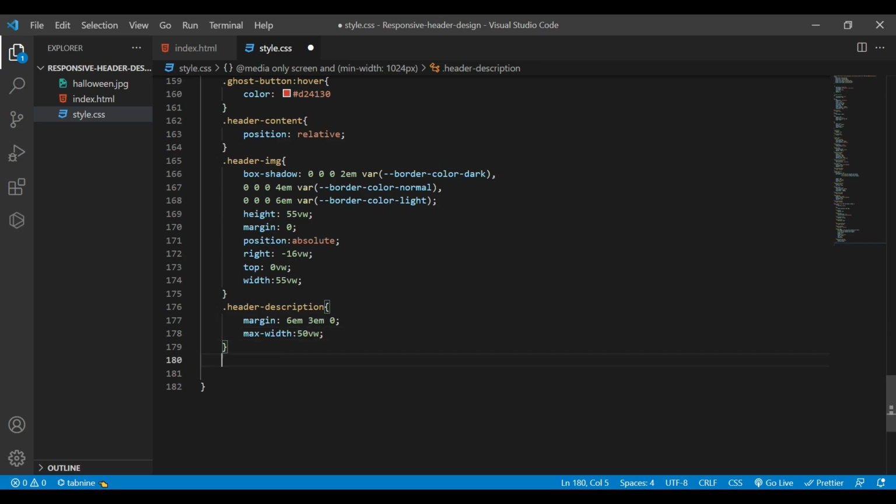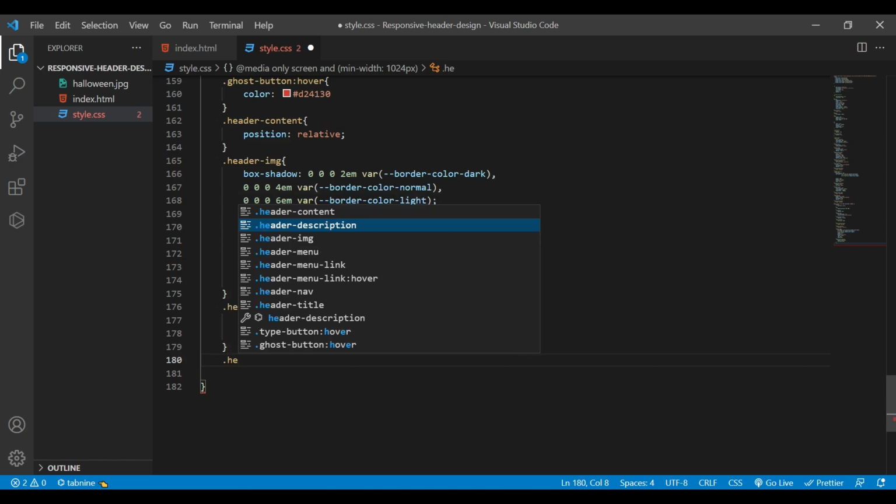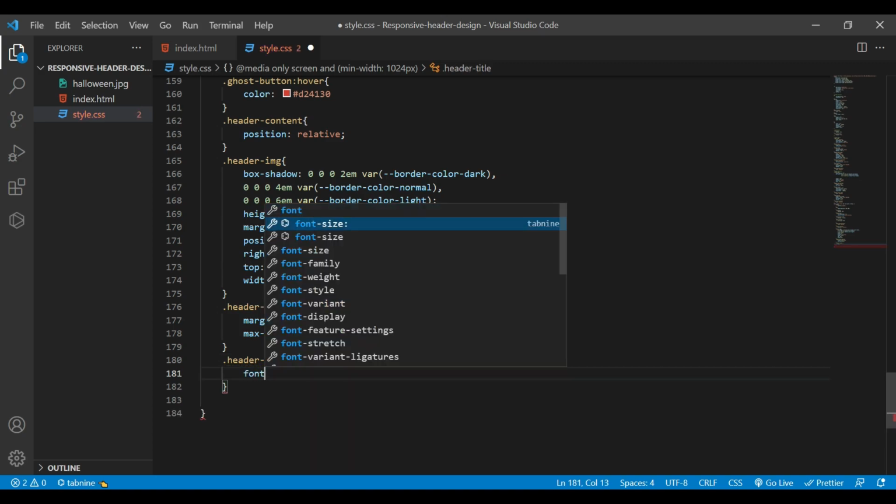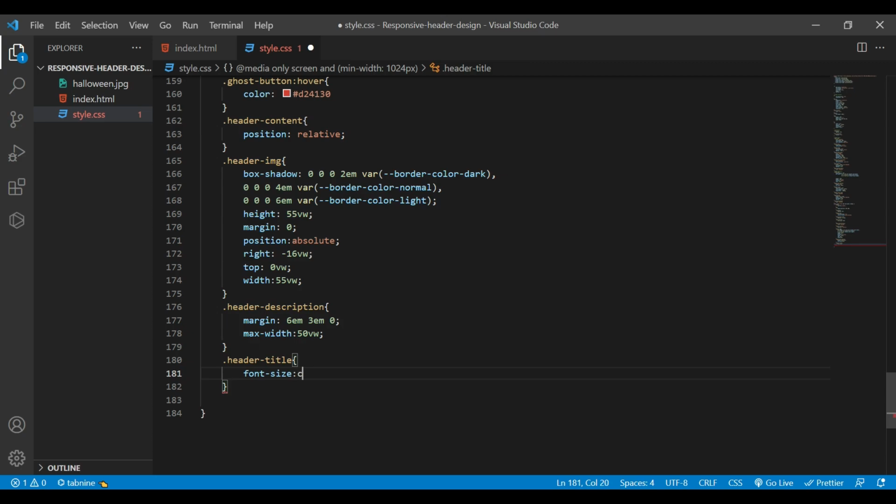Lastly is our header title. For our header title, I'm going to give it font size of, here I'm going to use the clamp. So I'll say maybe let's say 1 view width plus 2.5 m. Okay, 2.5 m. Make sure you close your semicolon. So that one we're done.